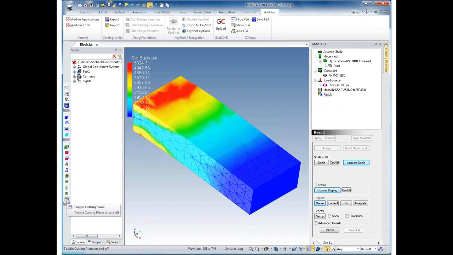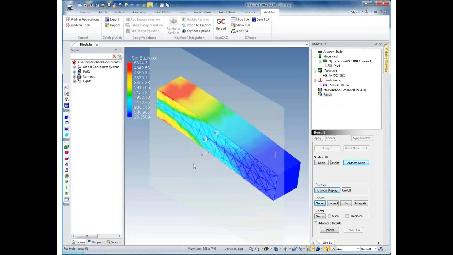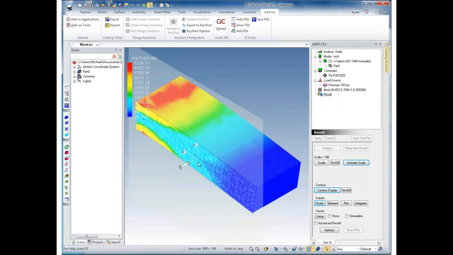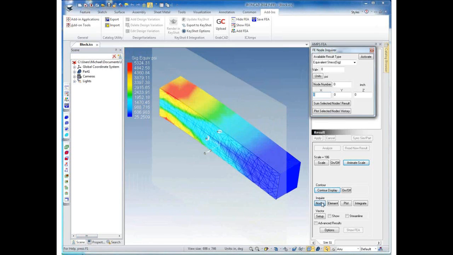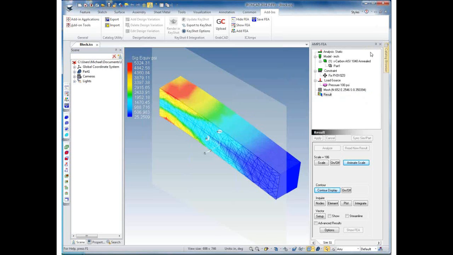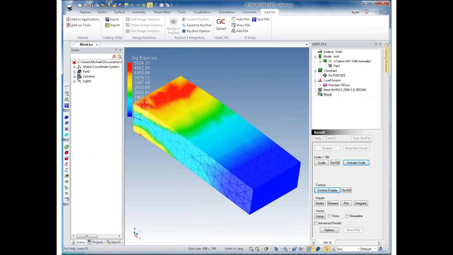We can also introduce a cutting plane here and move that through our model to look at stresses throughout the model. The node inquire also works on nodes in the cutting plane. So as we move here, if it's an artificial node from the cutting plane, it'll have a negative node value. But then we can look at stresses individually and see them. Here's the actual value of the stress at this point in the model. So I'll go ahead and turn off the cutting plane.